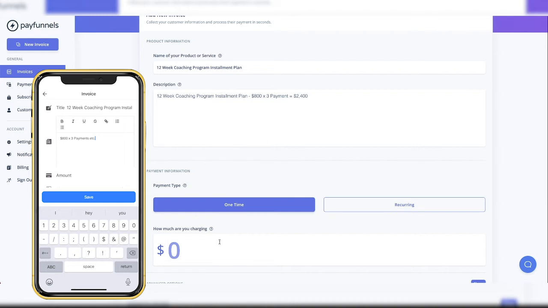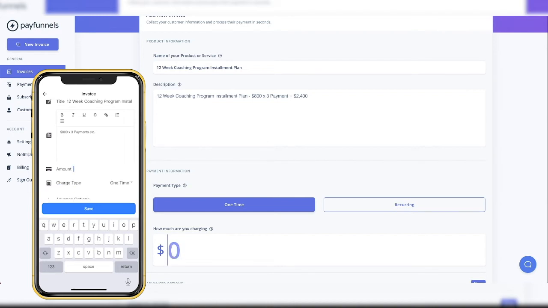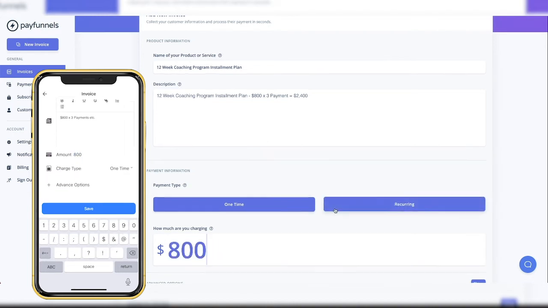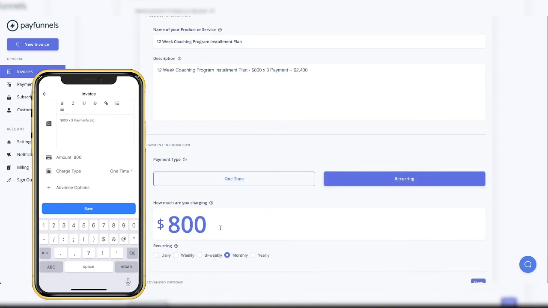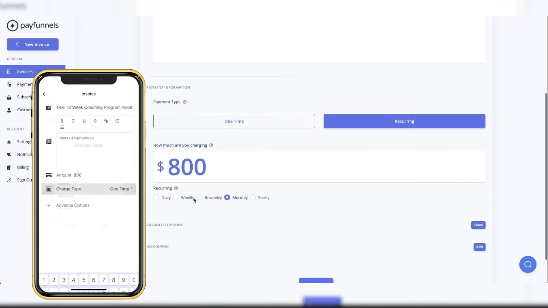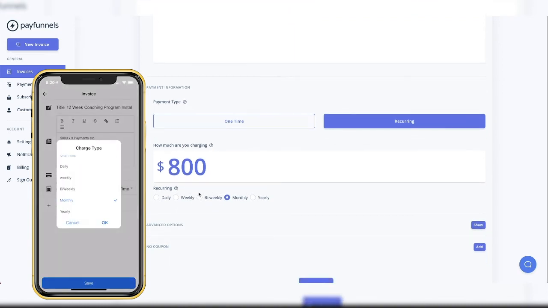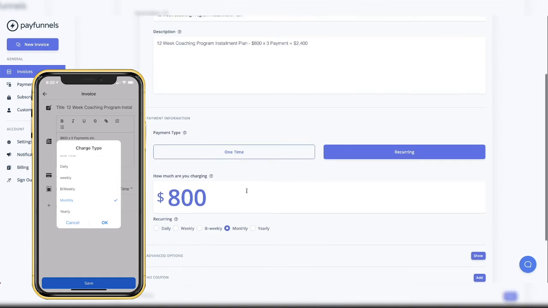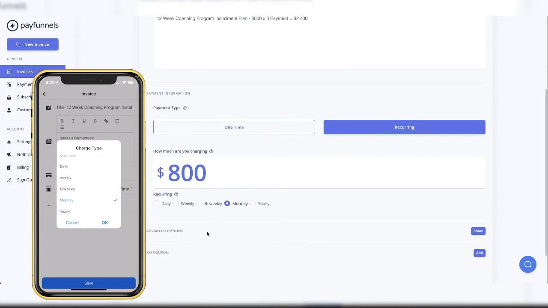So you're just going to input 800. You're going to go, actually we're going to go reoccurring here. So we have reoccurring selected. You're charging 800 per payment. How often do you want this payment to reoccur? Daily, weekly, bi-weekly, monthly, or yearly? It's really nice that they have all those options there for you. In this example, as I said, we're doing a monthly plan, so we're going to select monthly.